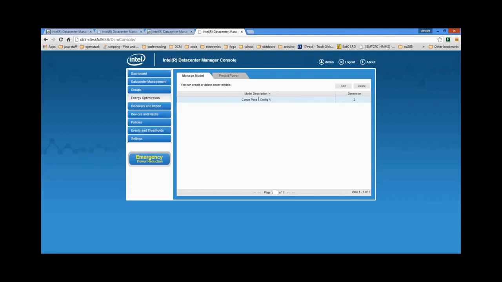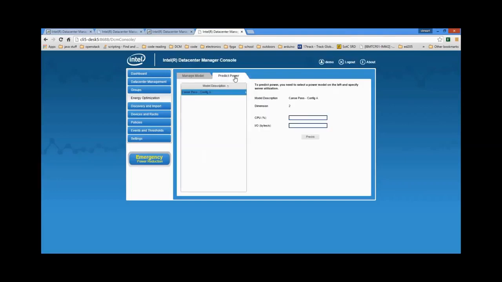So here we can see we already have one defined, so we'll go in here with this one. Here we can see that we've made a model for a Canoe Pass server. And so if we start typing in the different metrics, we can then see how much power that server will use. So let's say we would use the metrics if we were to run something like SPECpower, which would use 94% of the CPU and just about 1,200 I/O a second.